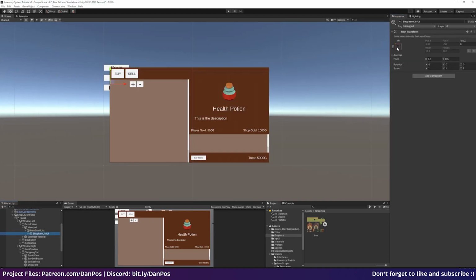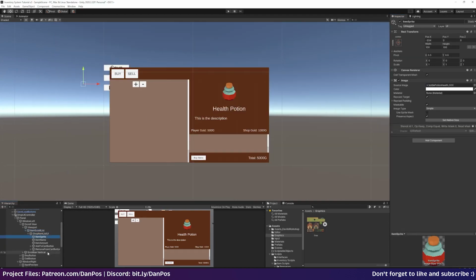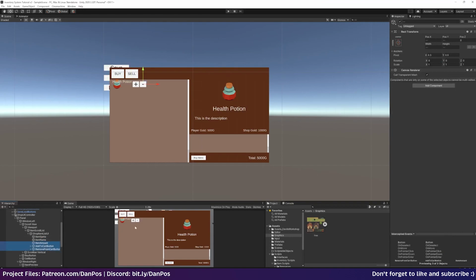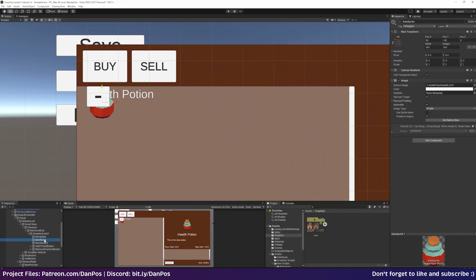Pivot on our shop item. Okay, so you can see it's gone off kilter here. We need to set the items to be pivoted to the top left corner. So unfortunately, we're going to have to relay these out. We'll select all of our items. We'll click onto the anchor preset. So we'll hold down Alt and then click the top left corner one. And then let's just reset our layout here.